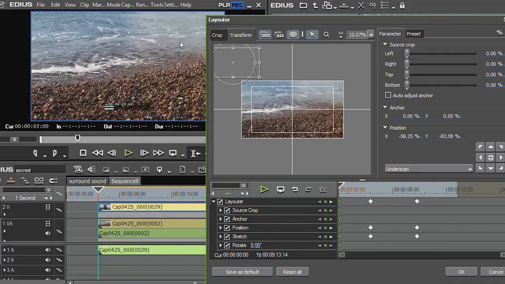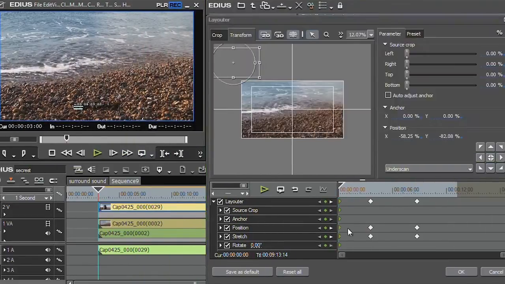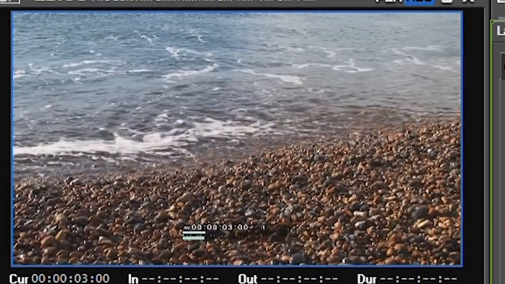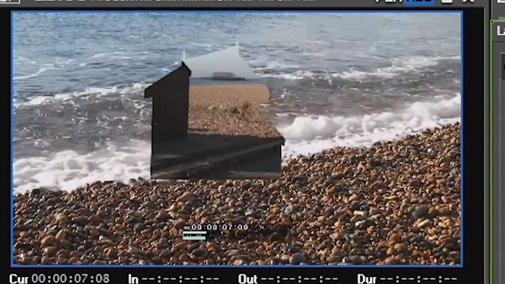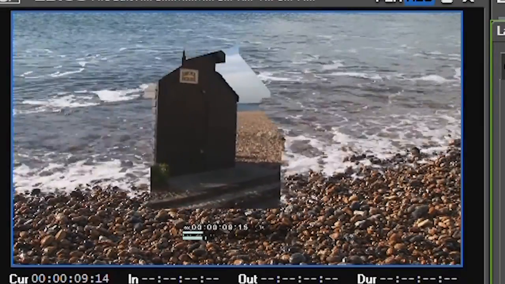Let's have a look at that. Done a brilliant effect there of a beach hut flying in, so let's have a quick look at it. Okay, that's not quite doing what I wanted, is it?